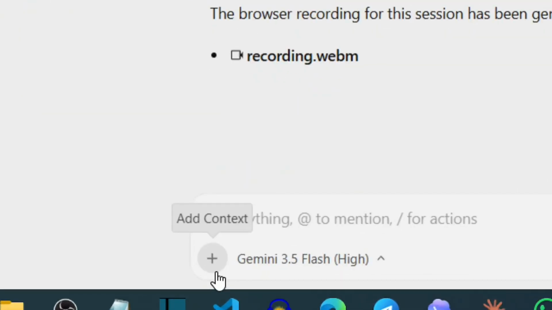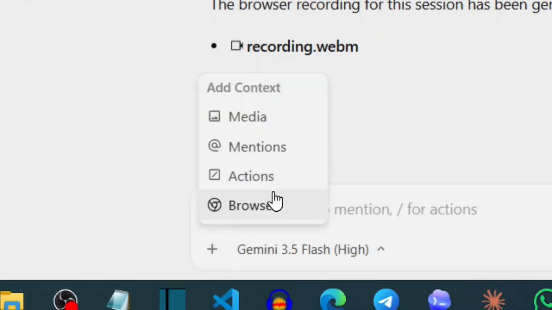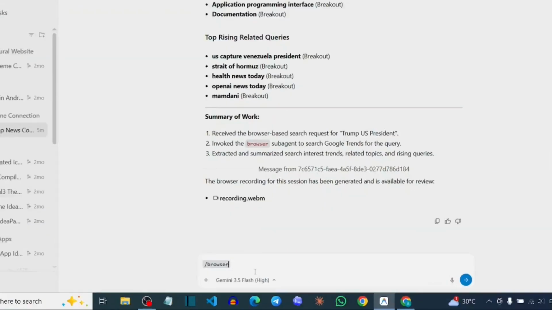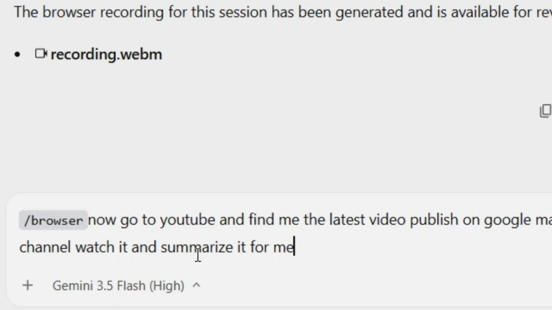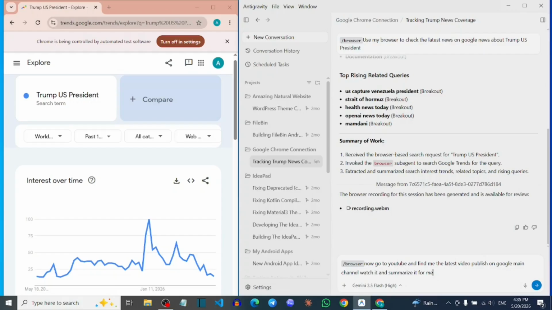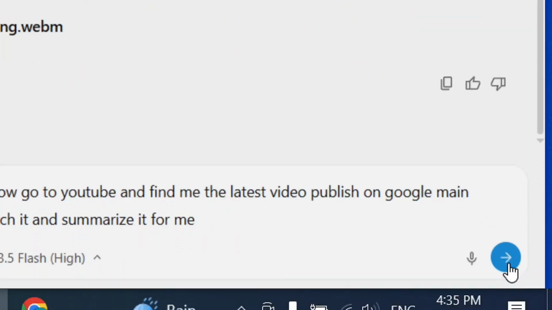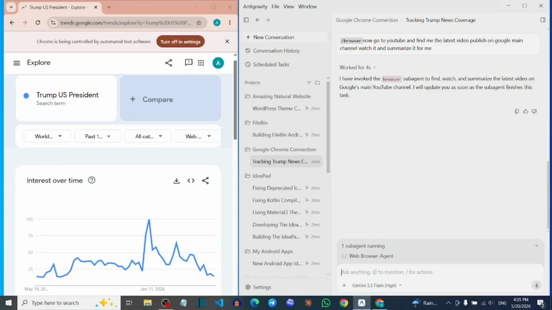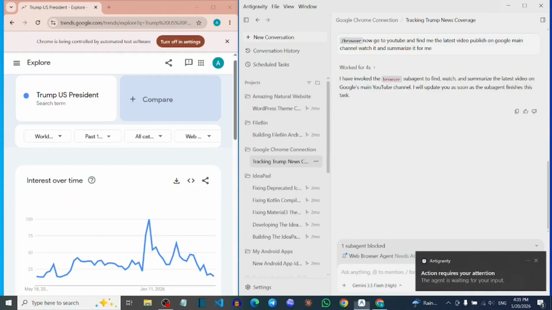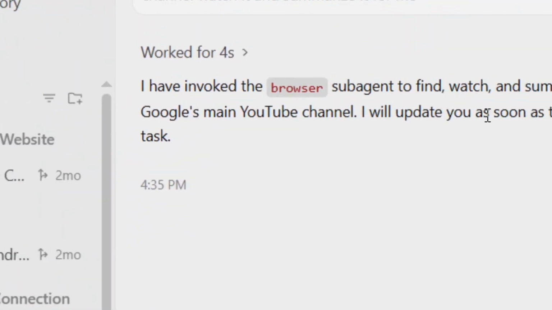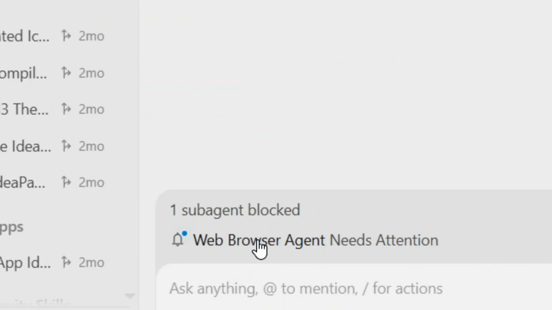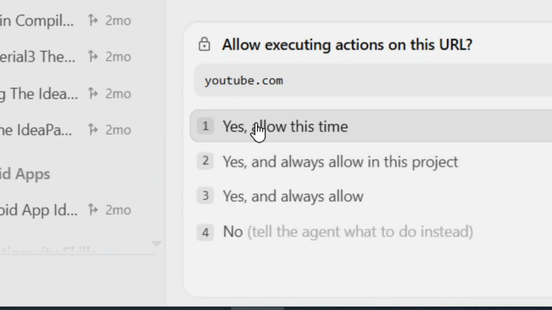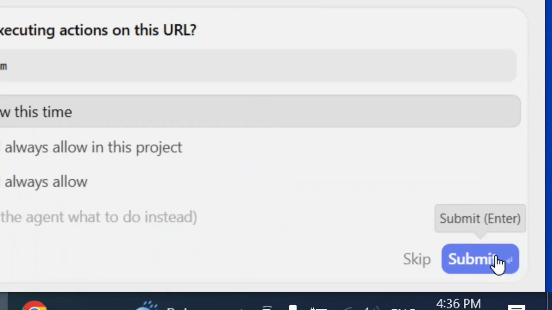Okay, so let's try and use it again. I'm simply going to go to the plus icon and click on it. I'm going to select Browser, and from here, I'm going to ask it to go to YouTube, find Google's fresh post, and summarize it for me. I'm going to click on Send. And over here, you see that it is asking me to allow it. So it is going to go and use the Chrome browser. From here, I'm going to allow it by clicking on Yes, allow this time. I'm going to click on the Submit button.